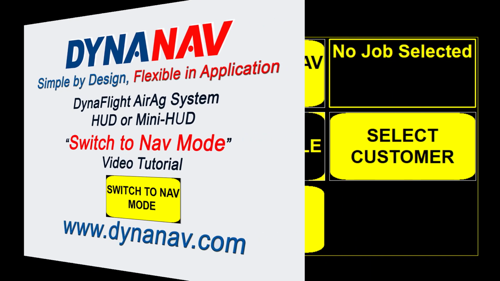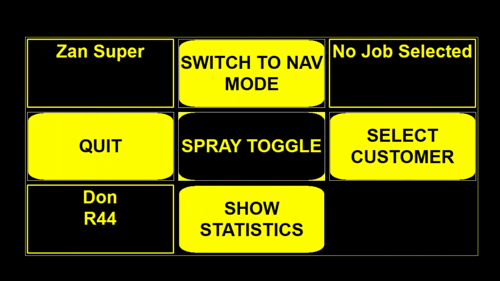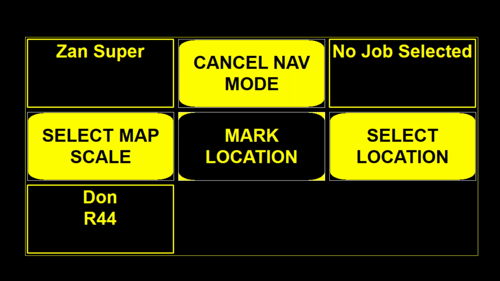For creating a navigation point on the DynaFlight HUD or mini HUD system, simply push the Switch to Nav Mode button. From this page, simply click the Enter button, which will put in the exact latitude and longitude of where your antenna is at. It is expected that your aircraft will be outside with full reception of the GPS signal.